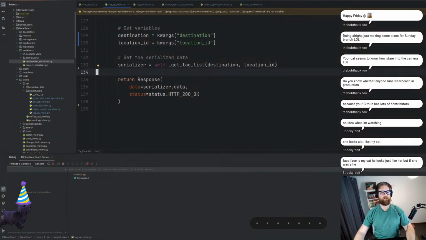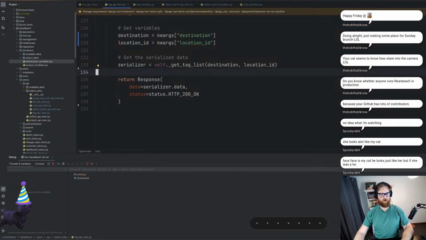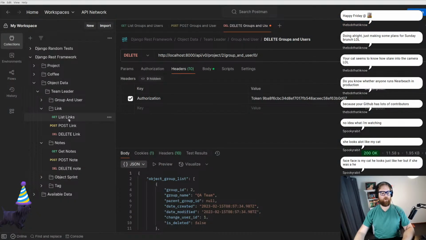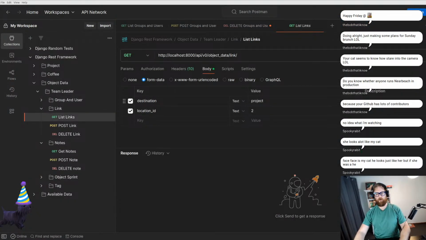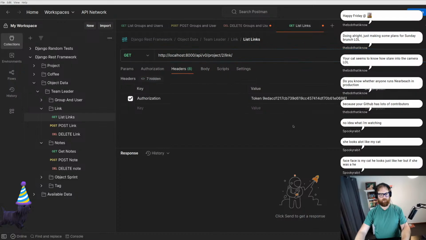We want to do the links now. I want to go over here. I want to, sorry, copy this one little bit of code. I want to go back into here. We're going to have a look at the links. So we can get rid of the destination location ID. We're going to go up here. We're going to type in project 2 because that's only who we have access to. And then we're going to do that. We're going to hit save. We're going to hit send.